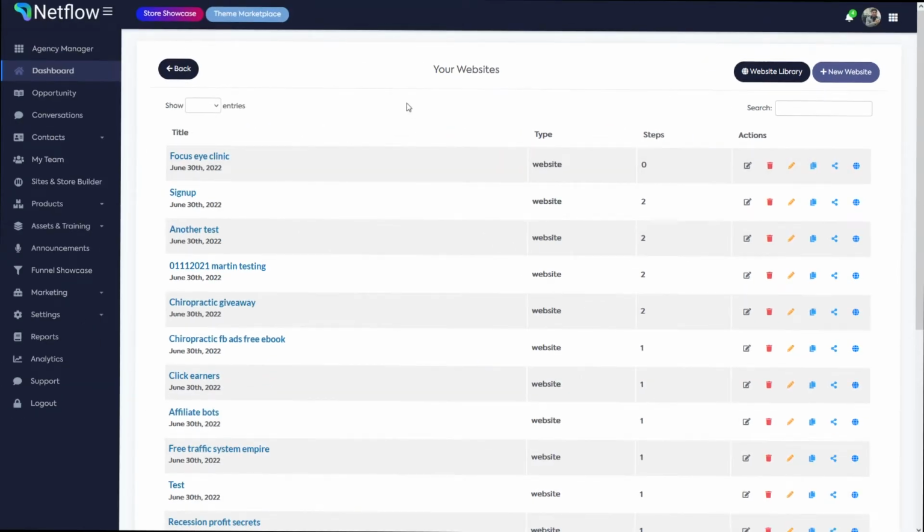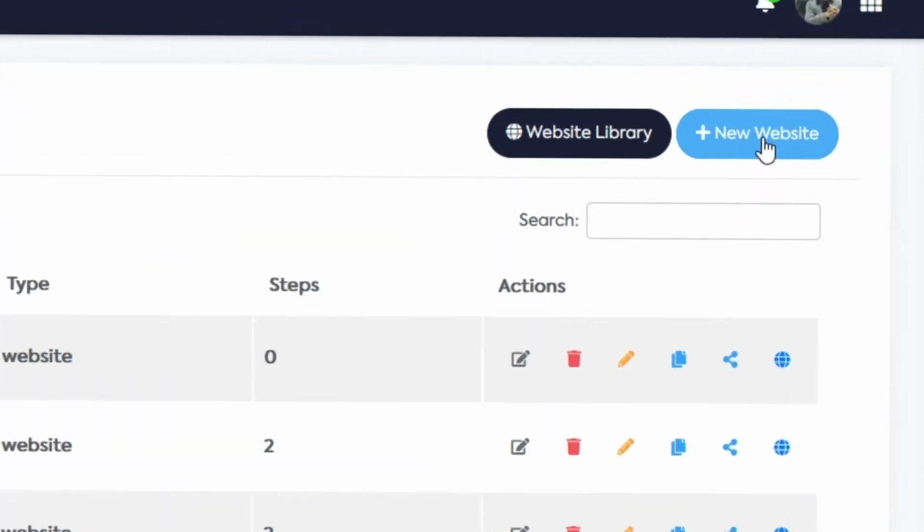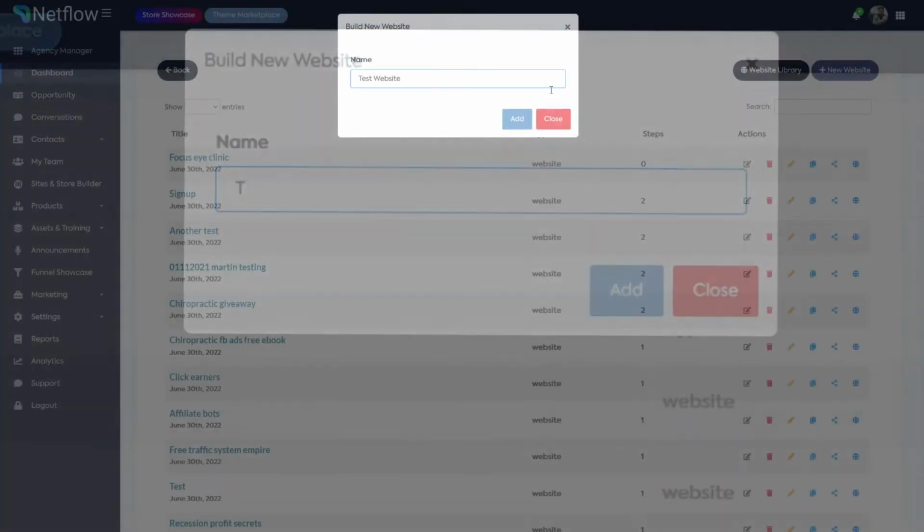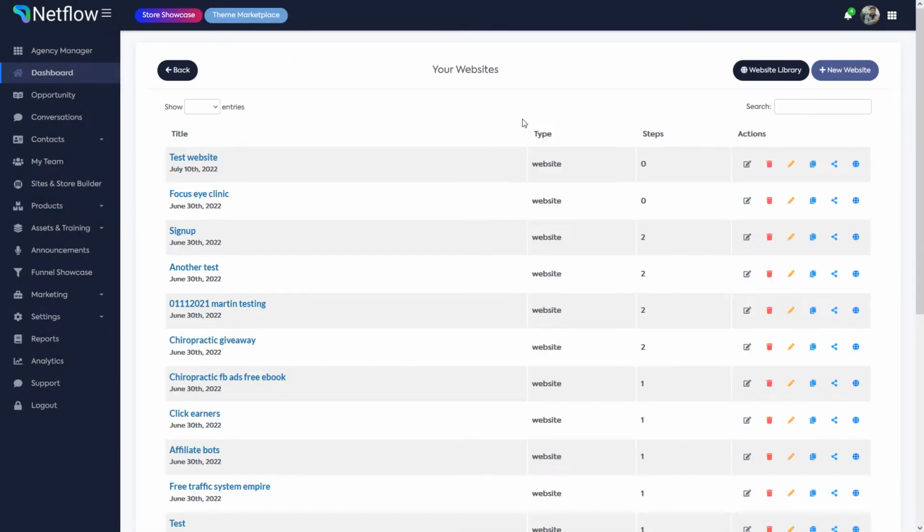If you haven't created a website in the past, this will be blank, and if you wish to create a website, press this button at the top right corner here. Then give your website a name. Click Add, and then your website will be here. Some of the actions you can do to this website are edit, delete, rename, copy, share, and make global.